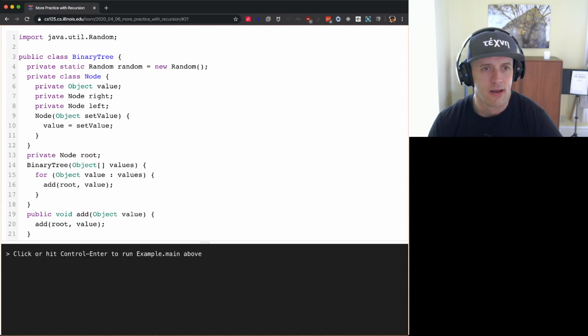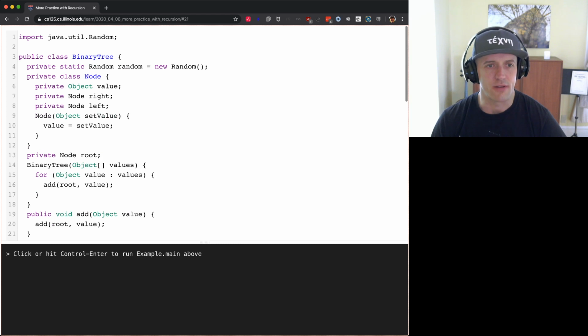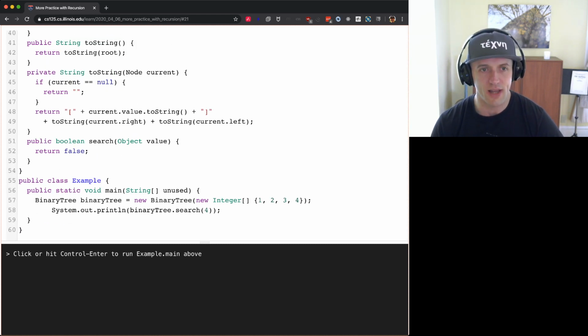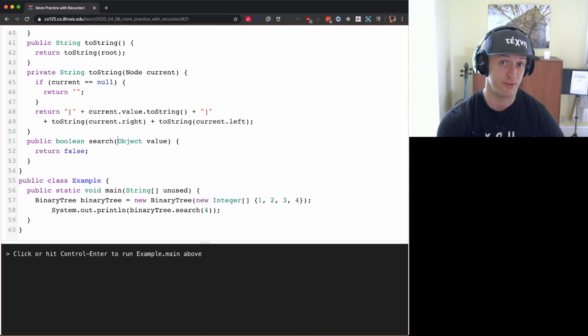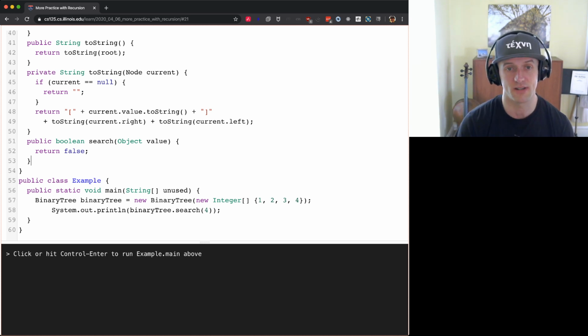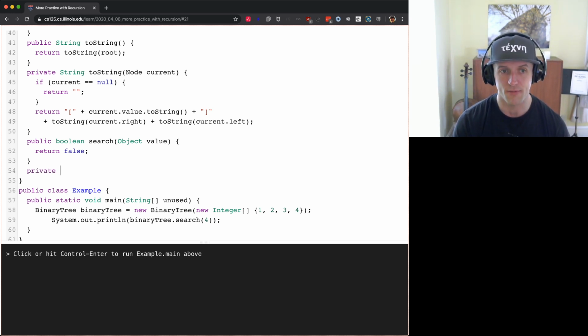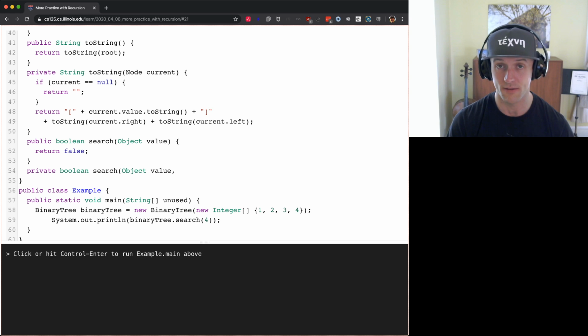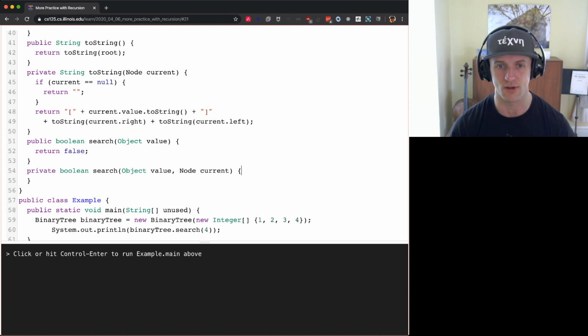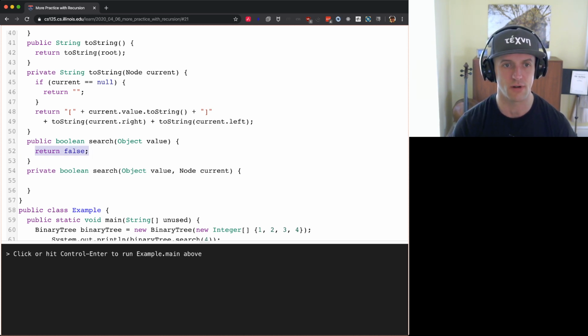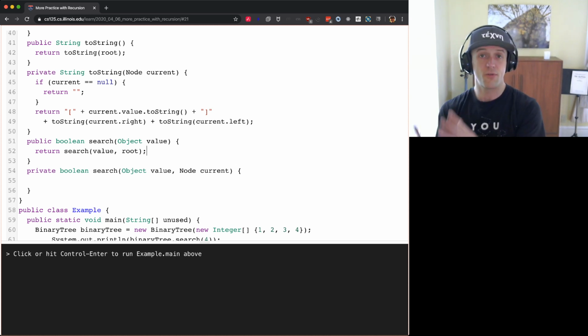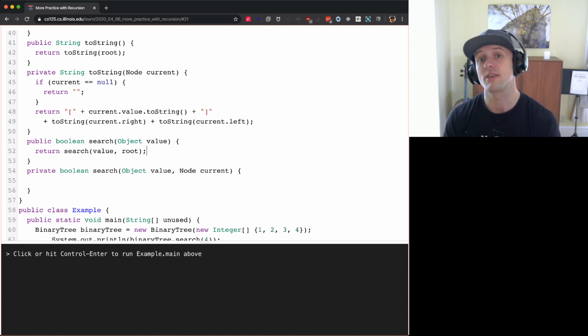Okay, so let's do this. I've got a search function, right? For now, this is another example of a case where I'm passing a parameter to my recursive function. My public search function takes this parameter. I'm going to do the same thing I did before, which is to have a private search function that takes both the object, the value to look for, and a node, the tree to look at. Then I return search for value on the root. So the search function exposed by my tree class searches the entire tree starting at the root.